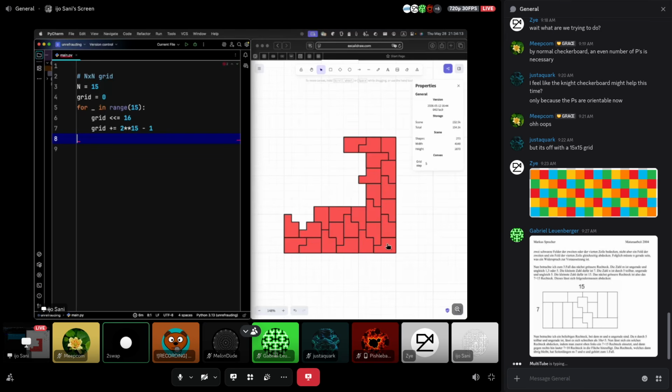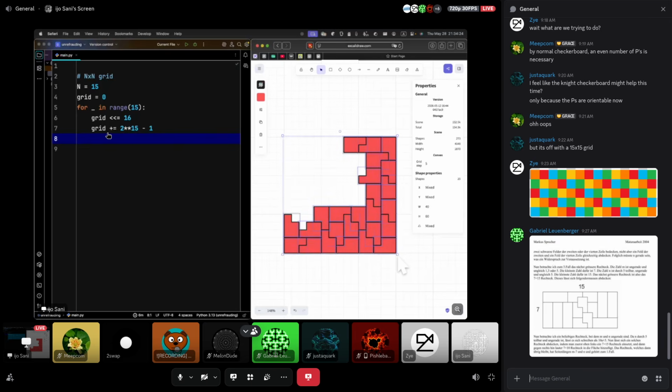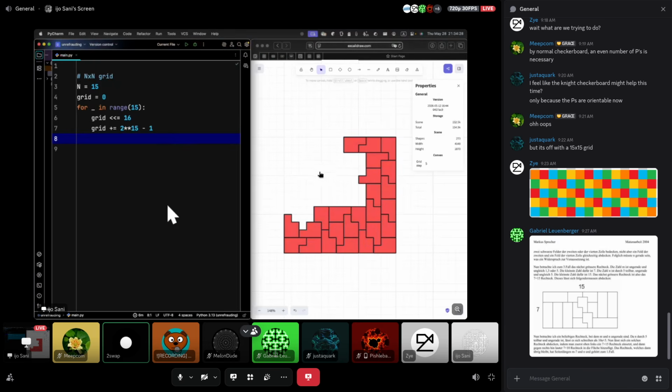Wait, what's your question? Grid shifts. What are you doing there? I am making a grid out of a 16 by 16 area. Oh, you're just clearing out the 15 by 15 top left corner. Is that what you're doing? Yeah, I guess it's the bottom right, depending on how you want to represent it.